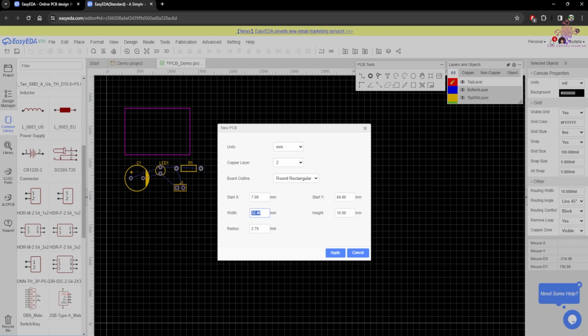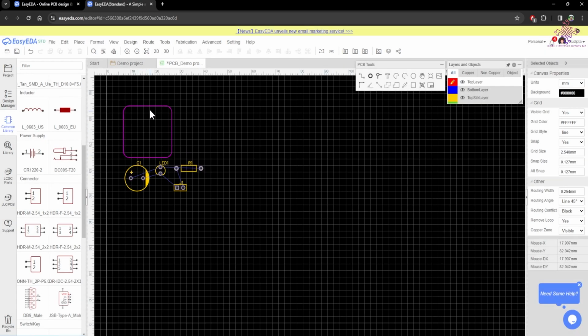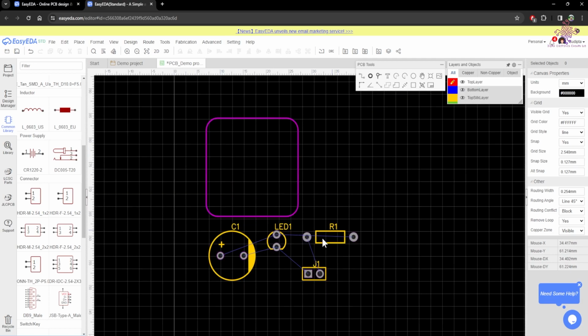Here I will be defining the width to be 20 millimeter and height to be 20 millimeter. I want a square type of board with a radius here. The radius is the corner radius, so I will just use 2.5 millimeter and then click apply. As you can see, the board layout is already drawn here.